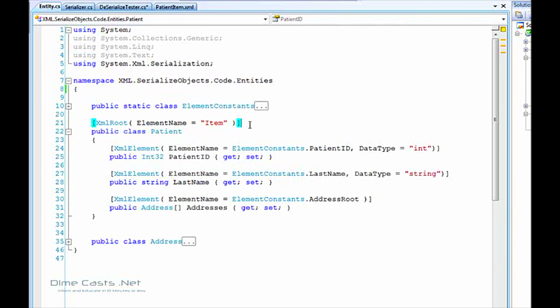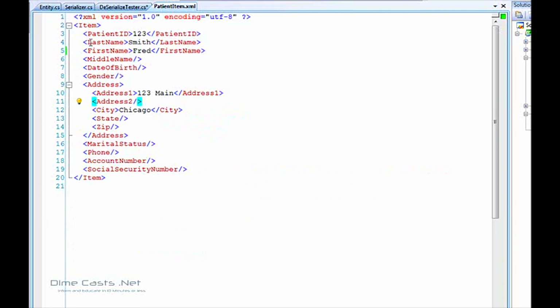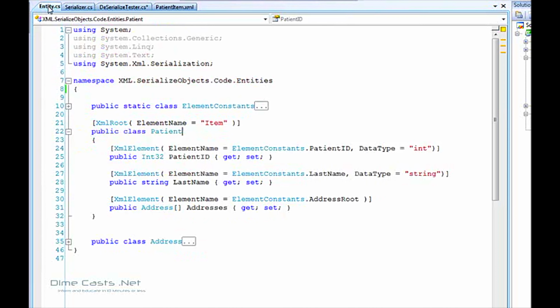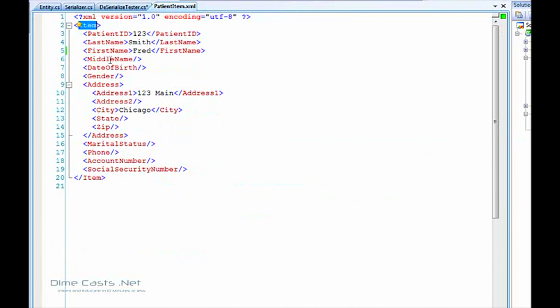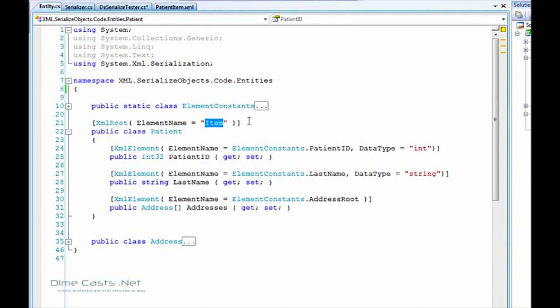Now here, I'm saying that this is an XmlRoot. XmlRoot basically defines what this is. And in my case, I'm saying the element name is item, because if you look back at my document, this is item, not patient. If this was patient, I wouldn't have to sprinkle this attribute onto my class name. It would just understand based on the name of my class what element to find, but because they're different, I do have to put this there.